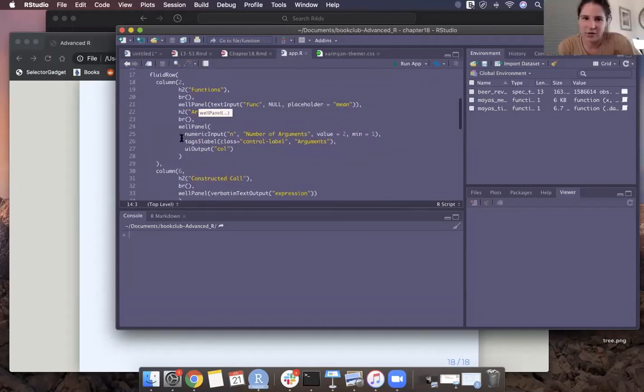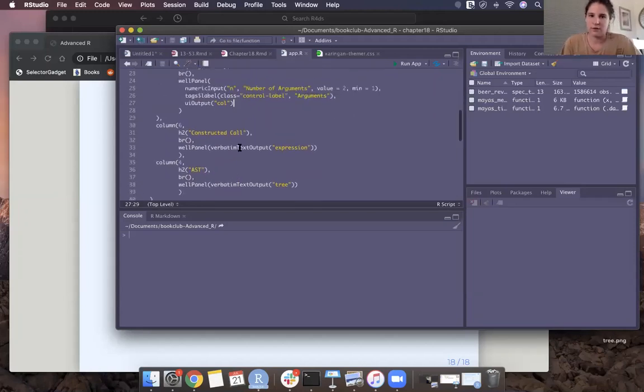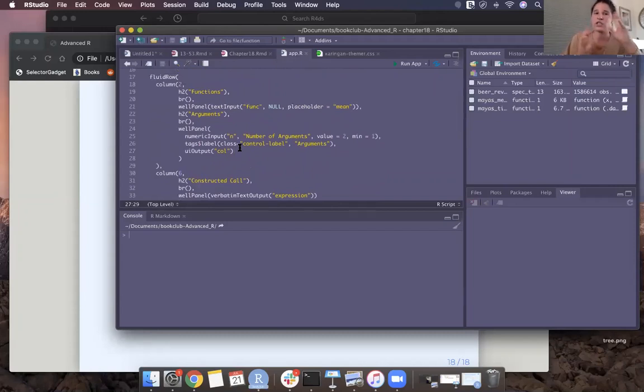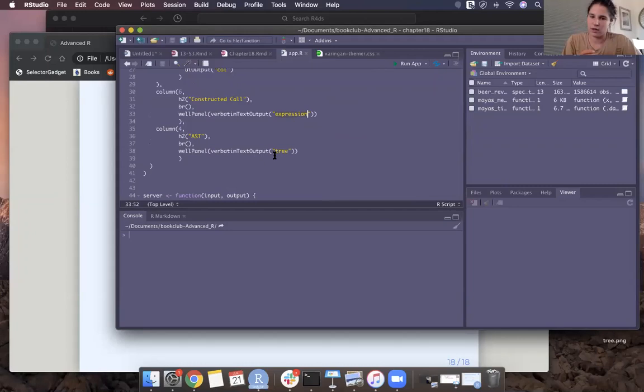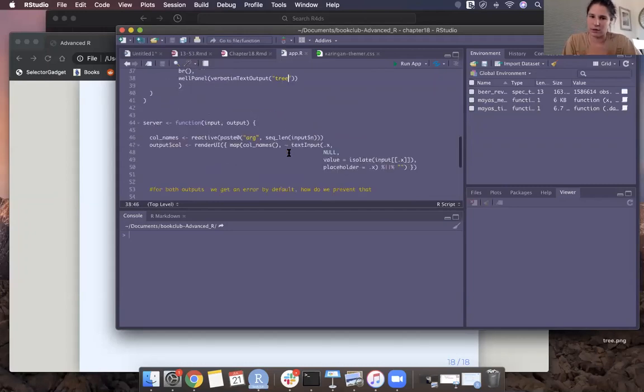for the actual components here, we have a numeric input, we have a text input for the function. We have a numeric input: how many arguments do you want to add to your function? And then we have a UI output, which is the generic for, I want to render my UI stuff on the server side. So in Shiny, you have your UI, these are the widgets I want to display, and then the server is where I run my actual R. Oh, and then we display both the expression and the code as a tree.